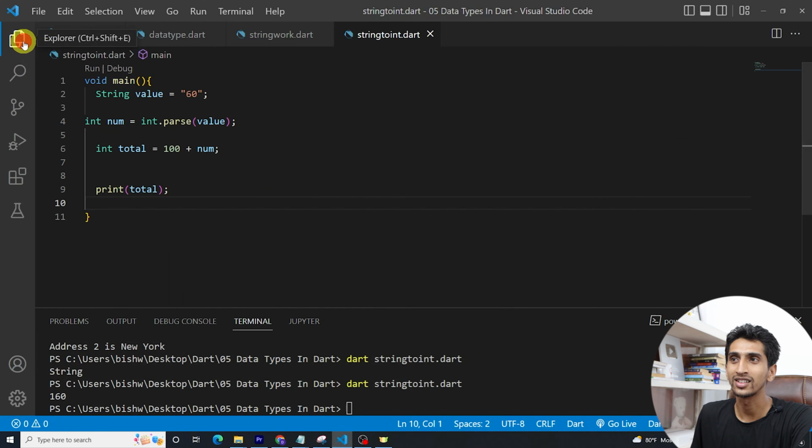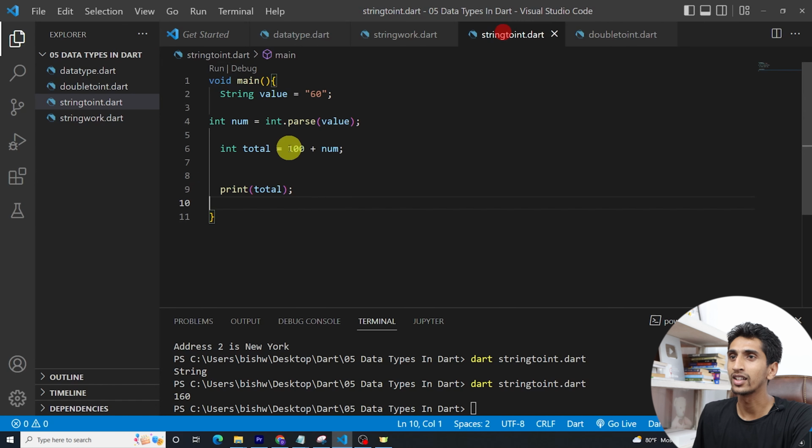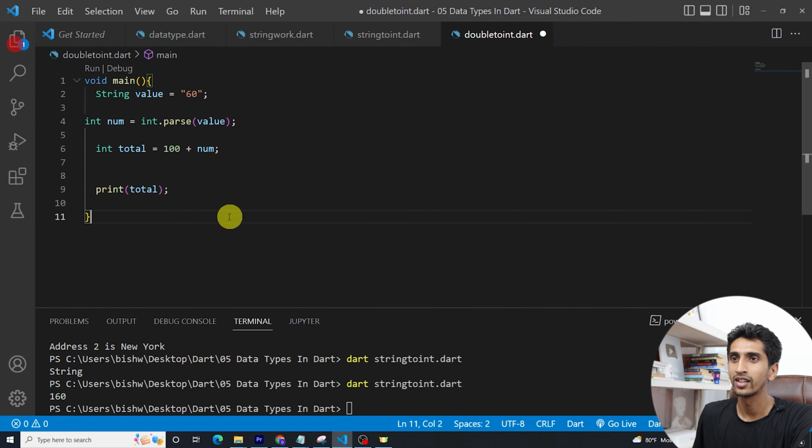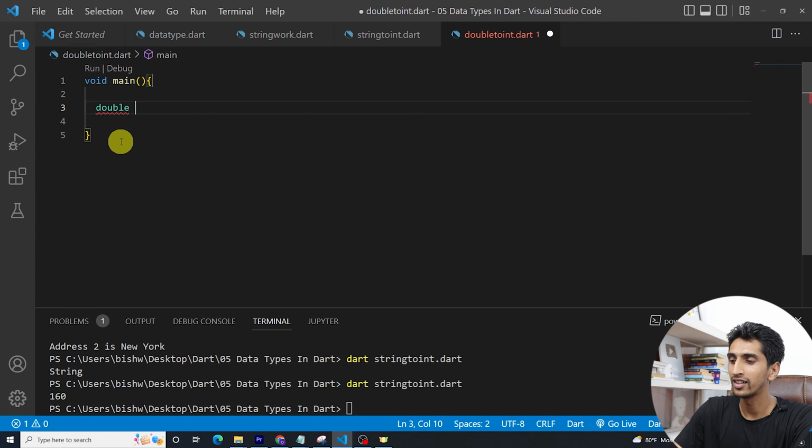Okay, double to integer. Let me create a new file, double_to_integer.dart. Let me copy and paste all the stuff, and let us write the double value. double num is equal to 100.9. Let us convert to integer: int num2 is equal to num.toInt(). Let me print the value of num2.